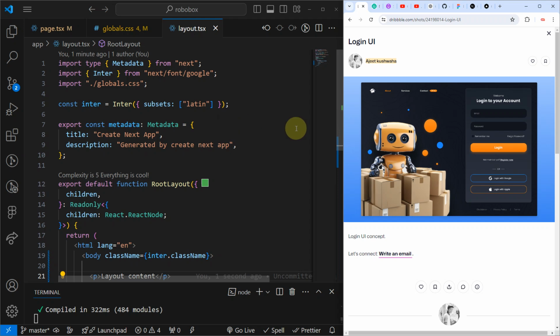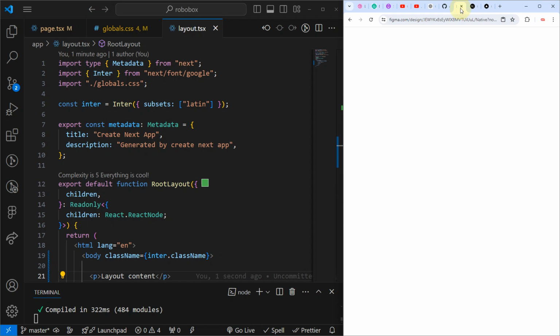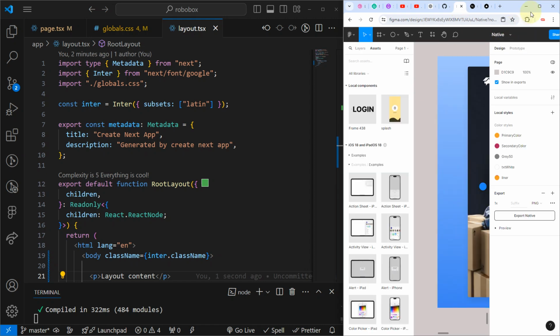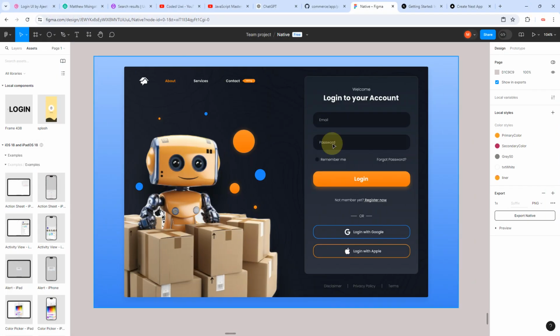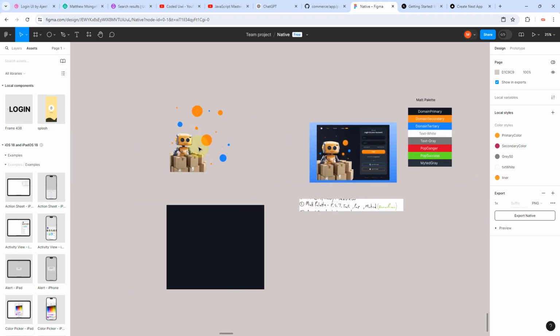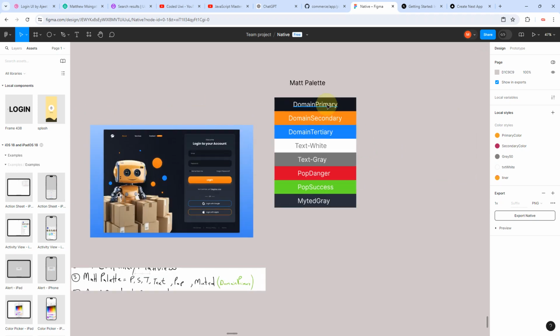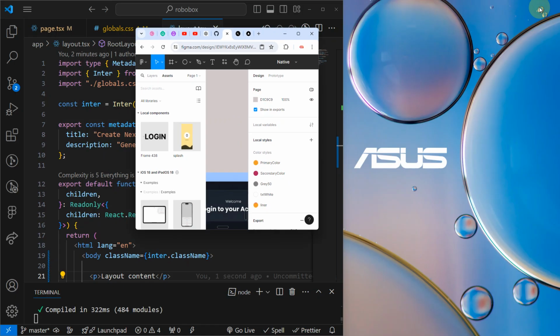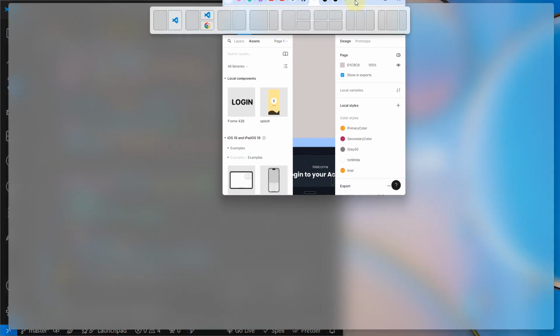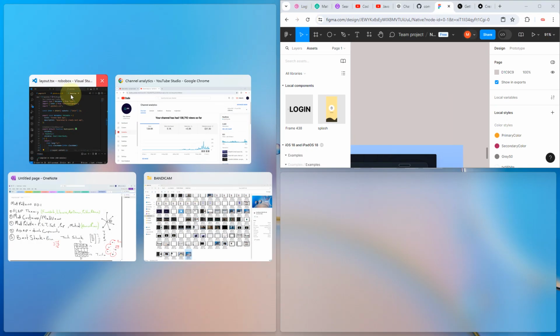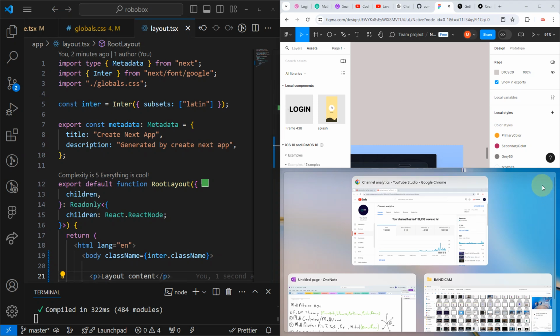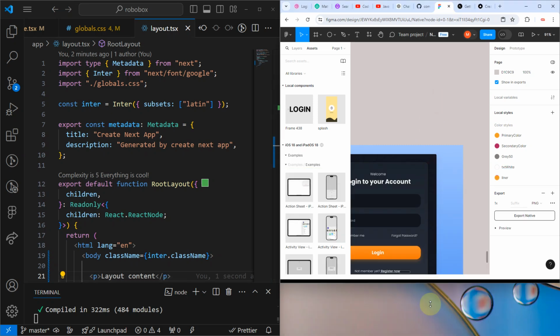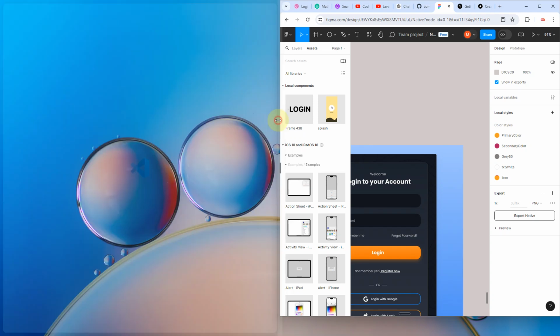Let's go back to our mockup. This is our mockup, and as you can see, these are our assets. What we want to do first is set up these colors. So let's quickly go to our code. I'm not sure what happened here. In our code, let's go to Tailwind CSS and see what we can do from there.